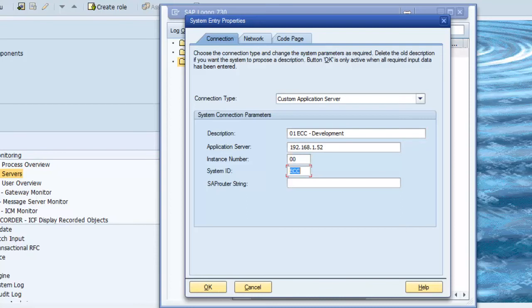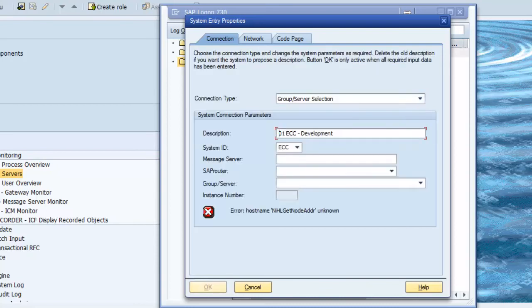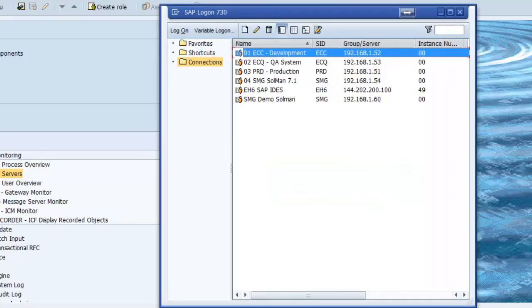If you use the group, then we don't do that. If you see here, you use the system ID, then you will specify the message server. What is the message server? That is generally your CI. Then if you have a router, you will specify the router, then you will simply log into that one. Right now we are not using that. We are directly logging into the application server. That we need to understand.